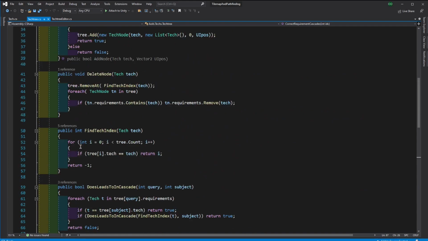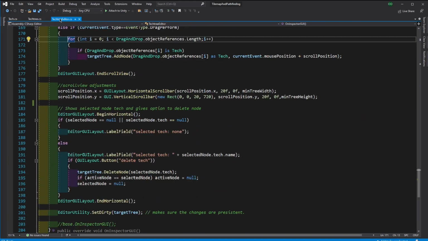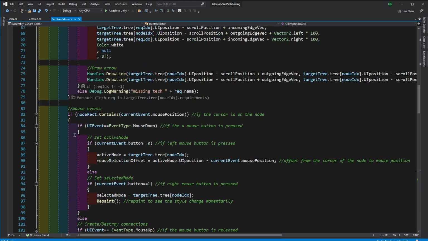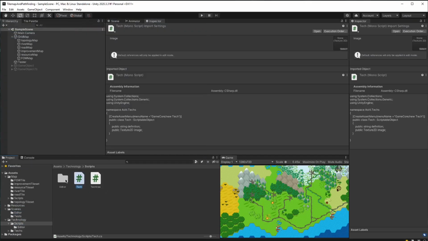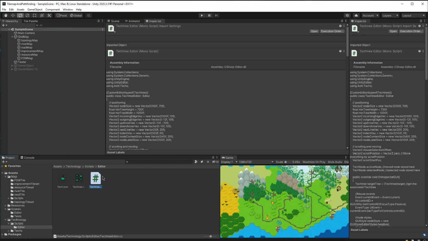Finally, we can start coding the visual things using the editor script. So I created a TechTree editor script inside the editor folder. Putting the file inside the editor folder is important. This tells Unity that these scripts will not be included in the final build, and they are only for the editor. So let's look into the file.